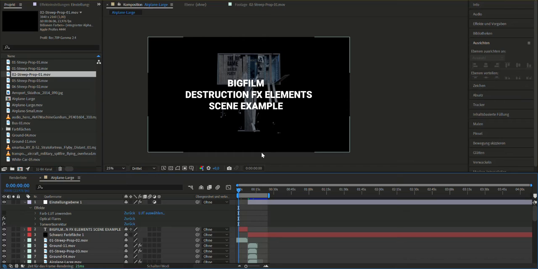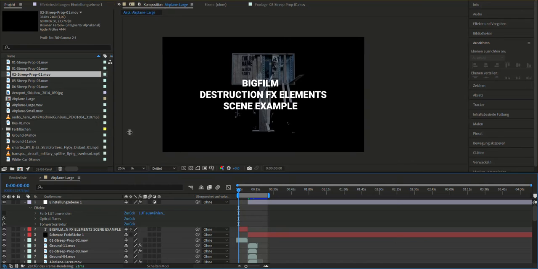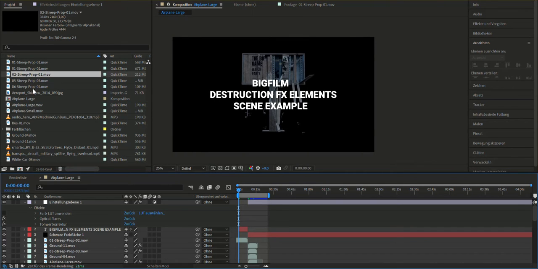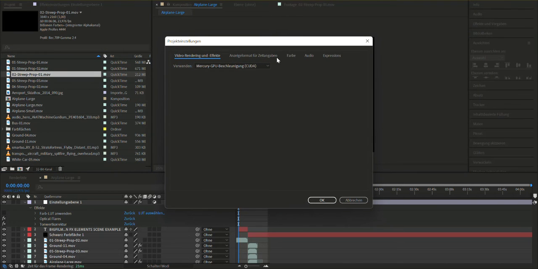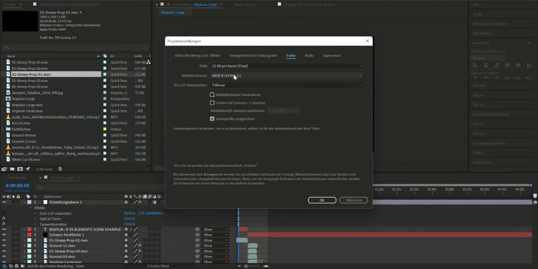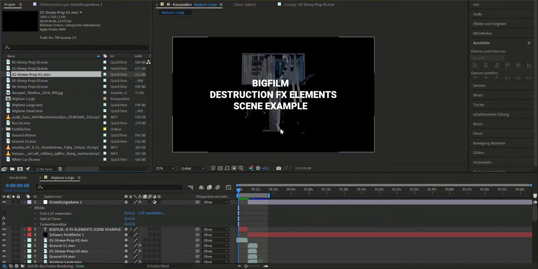So here we have a BigFilms Destruction FX example, and before you start right off, you're going to drag your movie files into the project. It's important that you set your project to the right color space. In my case it's sRGB, and that you use 32-bit floating channels for getting the best detail out of your animations.